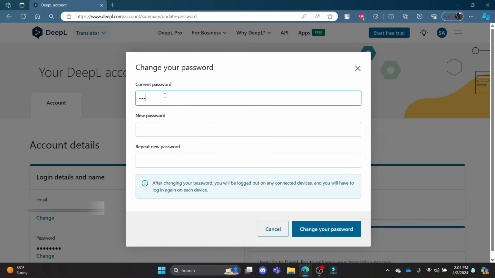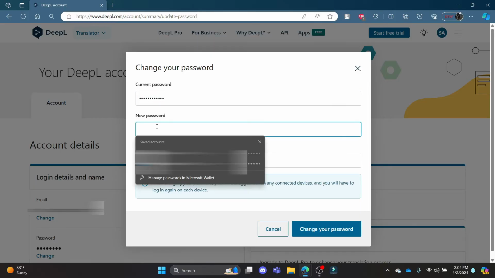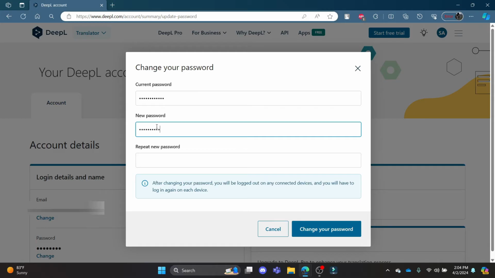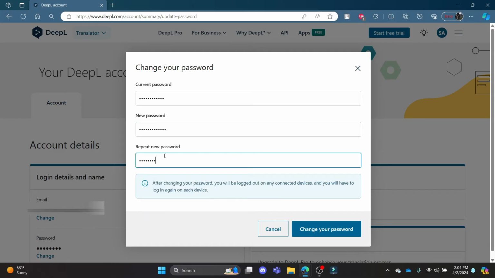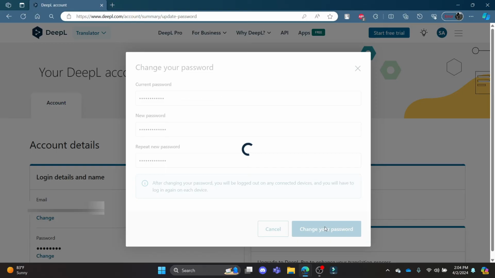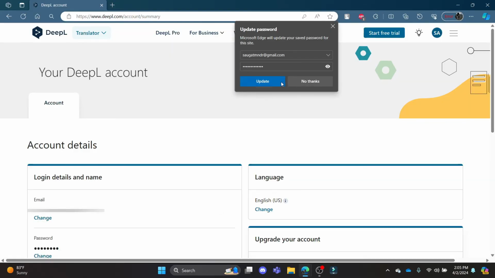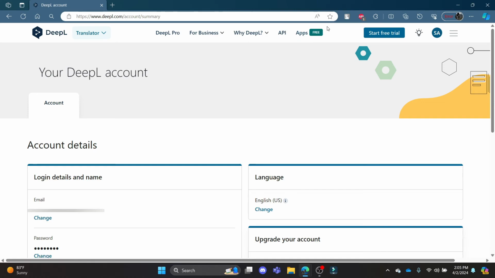Write down your current password of this account. And what you need to do is write down the new password which you desire to keep and repeat the new password once again. Make sure both of these passwords match, and after that click change your password. You can see that now your password has been changed. You can update the Google passwords to save your passwords also.